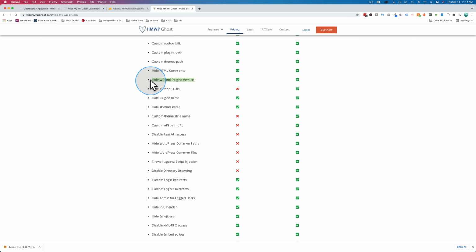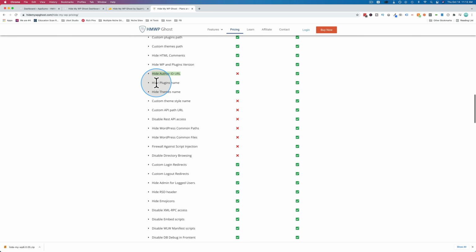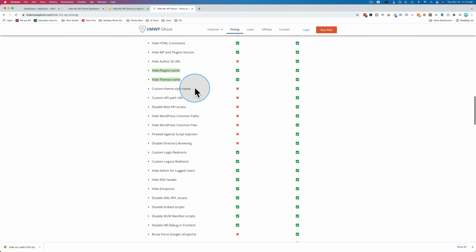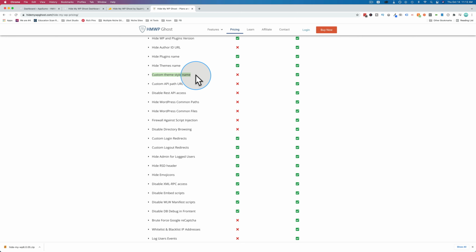You can hide WP versions and versions of the plugins. With the Pro version, you can hide the author ID. You can hide plugin names and theme names. You can have custom theme style names, custom API paths, disable REST API access. This is more developer type stuff.